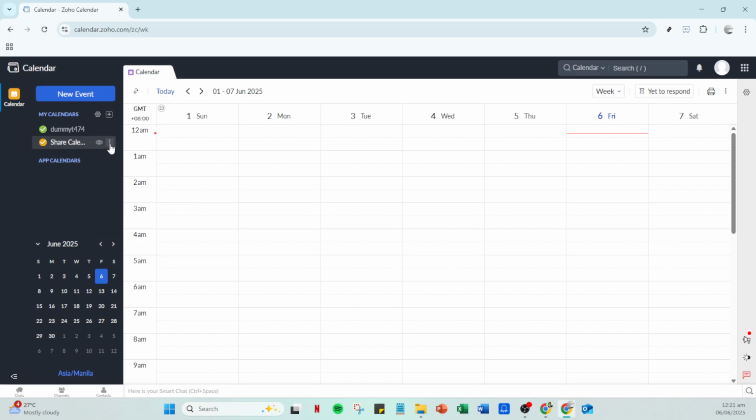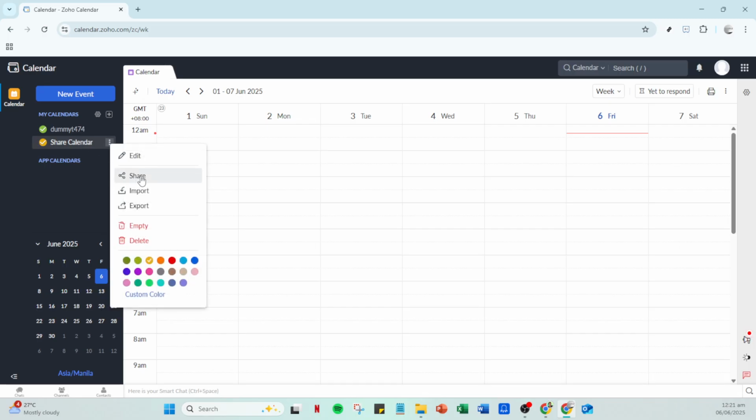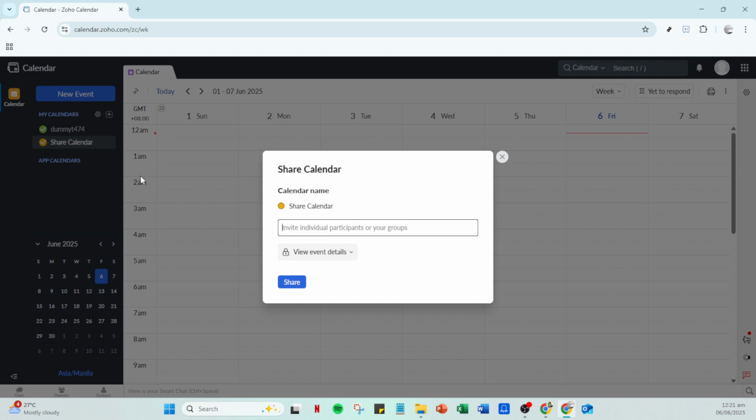When you click on Share, a new window will pop up asking you to enter the email address of the individual or the group you want to give access to. Enter this information carefully to ensure you're inviting the right people. It's important to note here that you can share your calendar with multiple people at once by simply entering multiple email addresses or by entering the name of a group.